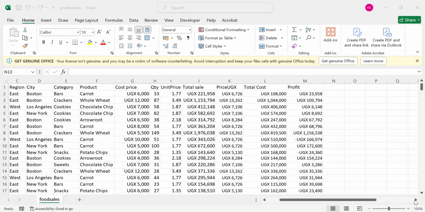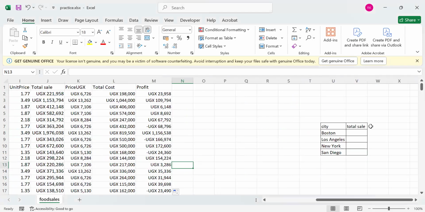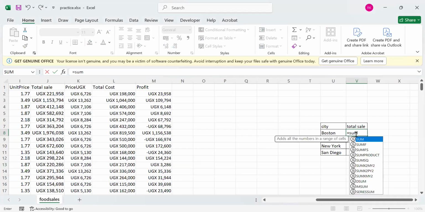So we have been going to the SUMIF, and we have this table here. We want to know the total sales made by Boston, Los Angeles, New York, and San Diego. So what we are going to do, we are going to type equals, then SUMIF. The computer is going to bring the SUMIF here, then you double click on it.